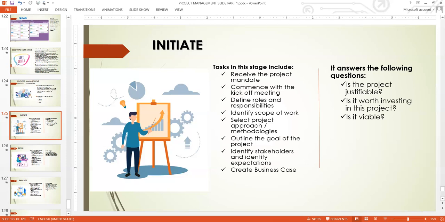And from there, you start arranging for the next meeting to define roles and responsibilities using the RACI matrix. And then, when you define the project roles and responsibilities, the next thing is to identify, even within the RACI matrix, not only team members, you can capture stakeholders as well, because you use the RACI matrix to capture stakeholders. So after that, the next thing is to identify the project scope.